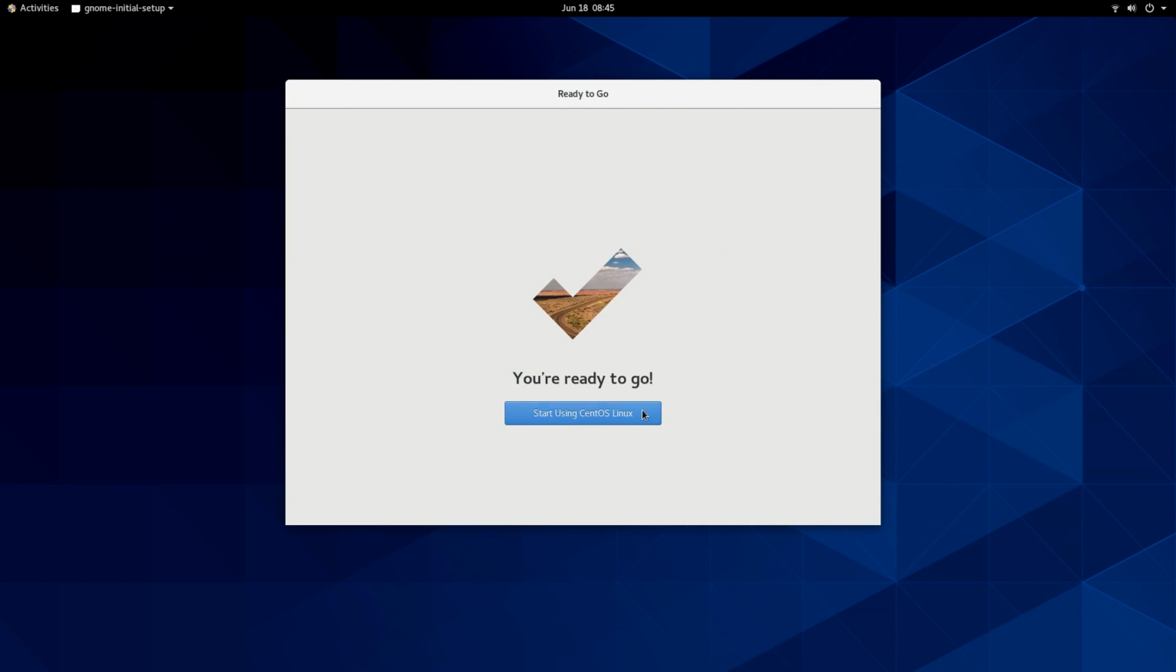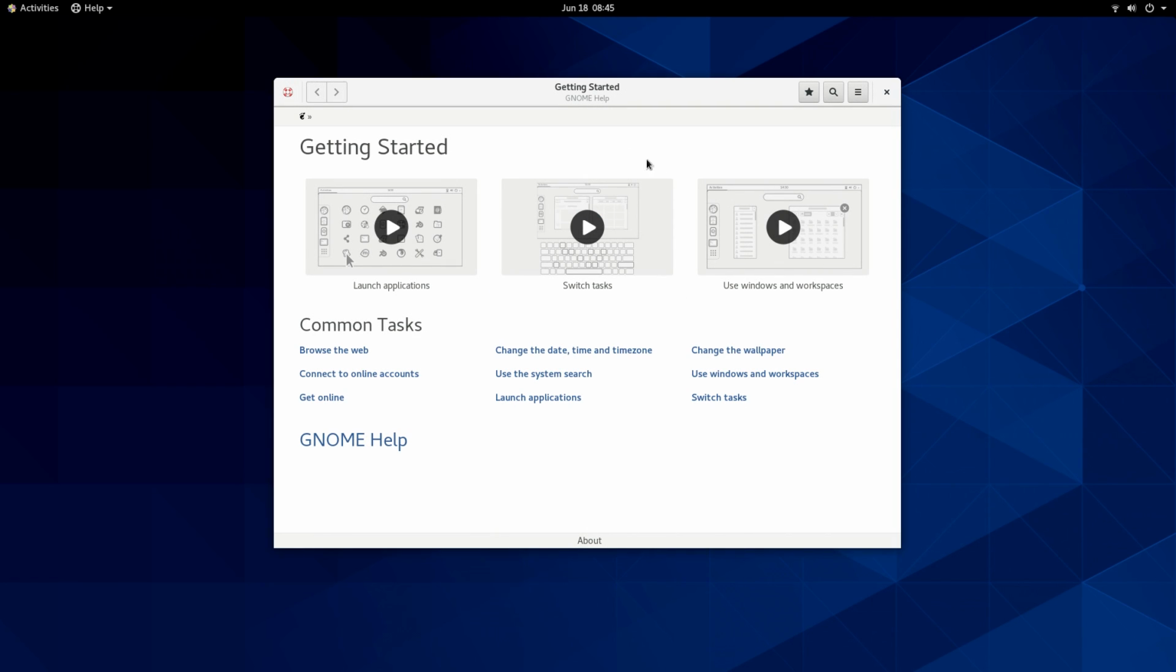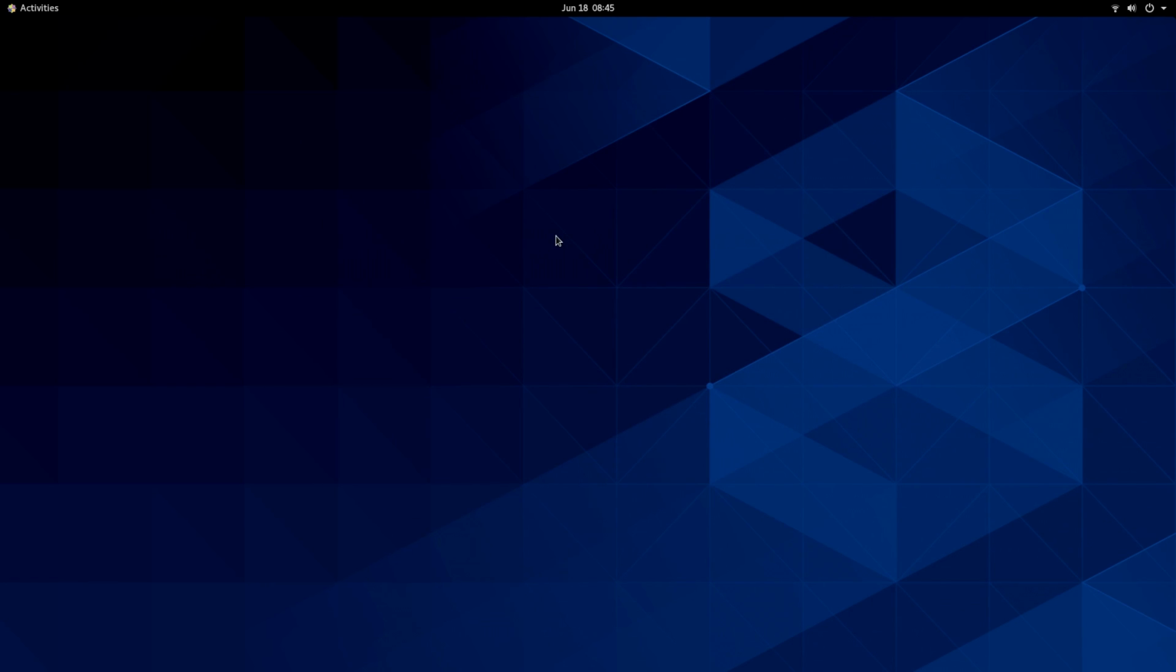You get GNOME. And here's the familiar GNOME welcome app, but when I tried to play one of these videos, it just, poof, it was gone, crashed or something. I guess it didn't want me to watch that video.